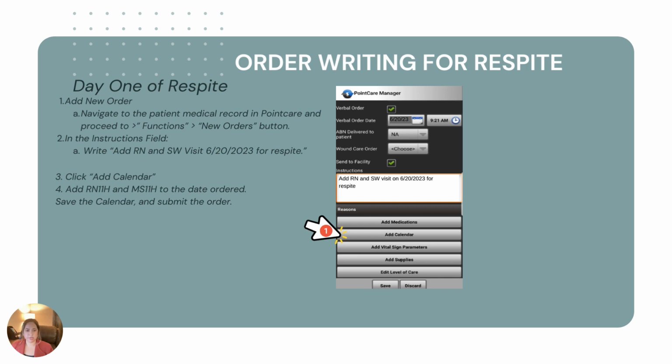Day 1 of respite, you're going to be adding those visits for those tuck visits. You're going to do it the same way. You're going to go to the medical record, functions, new orders. It's going to bring up your new order form like we have in the photo here. The verbal order date is going to be for that date, the day of respite. And then in your instructions, you're going to put add RN and social worker visit on 6/20/23 for respite stay. And that is going to be the date of their first day that they arrived, because we're going to be seeing them the first day that they get there and verifying we're all good.